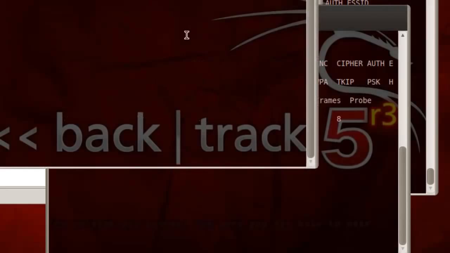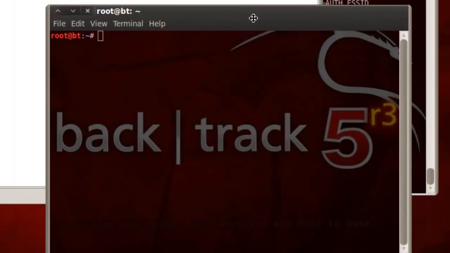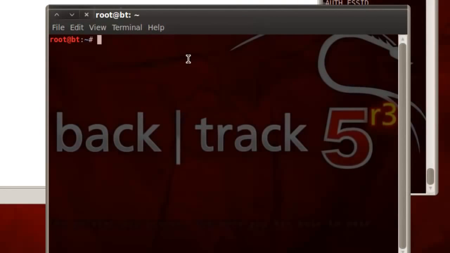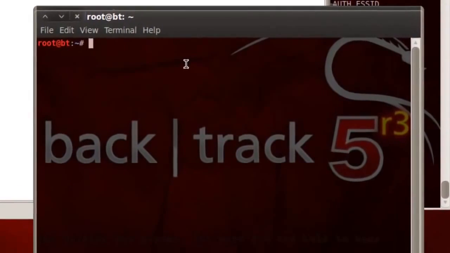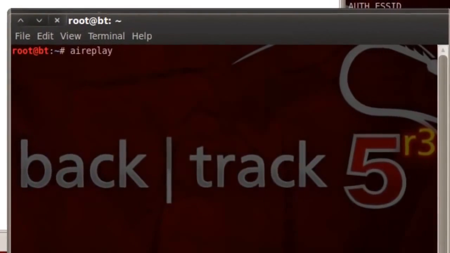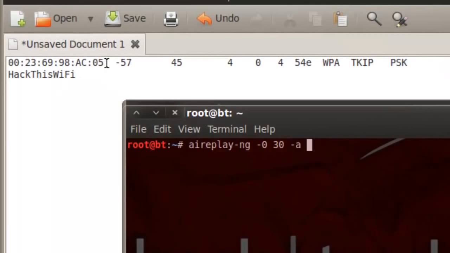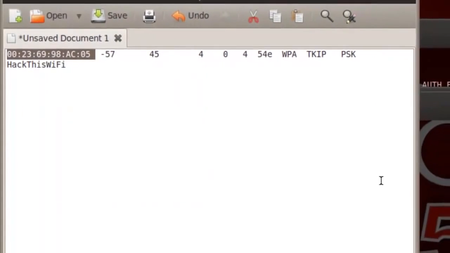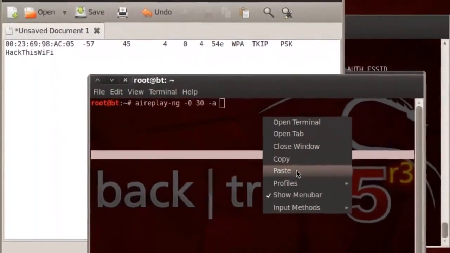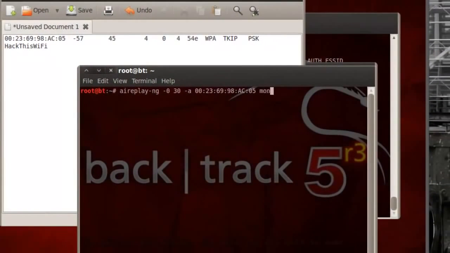I'm going to open up another terminal window, and I'm going to DoS this access point and deauthenticate all the users connected to it. I can do this by typing in aireplay-ng -0 to deauthenticate, and I'm going to send 30 deauthentication requests, -a, which is the access point BSSID, copy that into your terminal. We want to do this on mon0, so we'll deauthenticate.